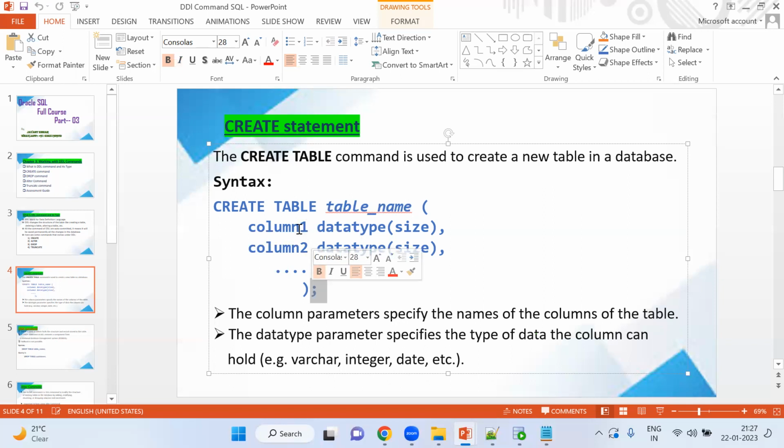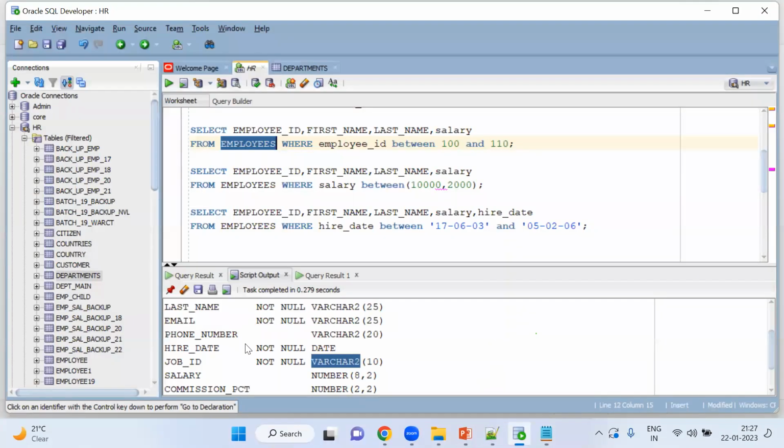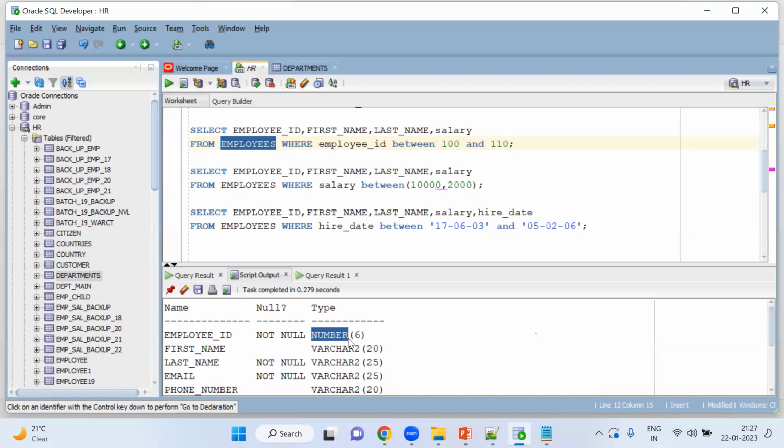In this, you'll observe that for column 1 we mention a data type and then a size. So what type of data do you want to store in this column 1? If you want to store data as a number, then you will give the number data type.